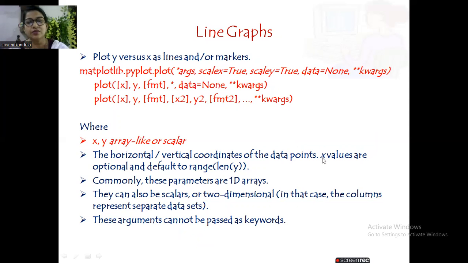But one thing that is different here is that x values are optional. If you are not specifying the x value, based on the y value range, the x-axis will automatically be assumed by the pyplot method itself. This plot method will take the scale on the x-axis automatically. Usually this is a one-dimensional array. If you want to specify it as a two-dimensional array, you can do that also. But these arguments cannot be given as a keyword. That should be remembered.